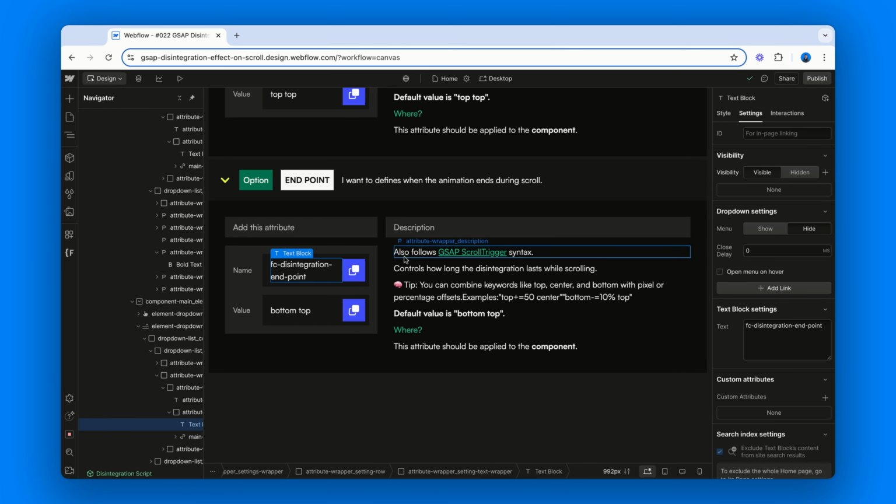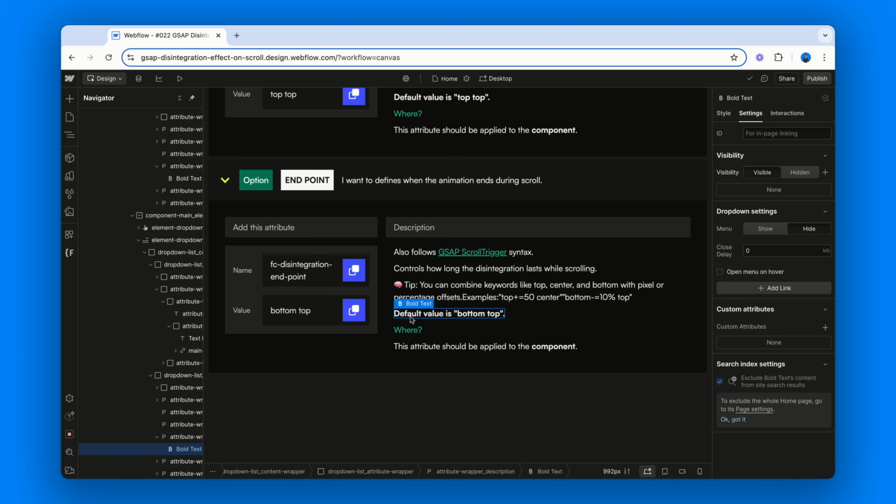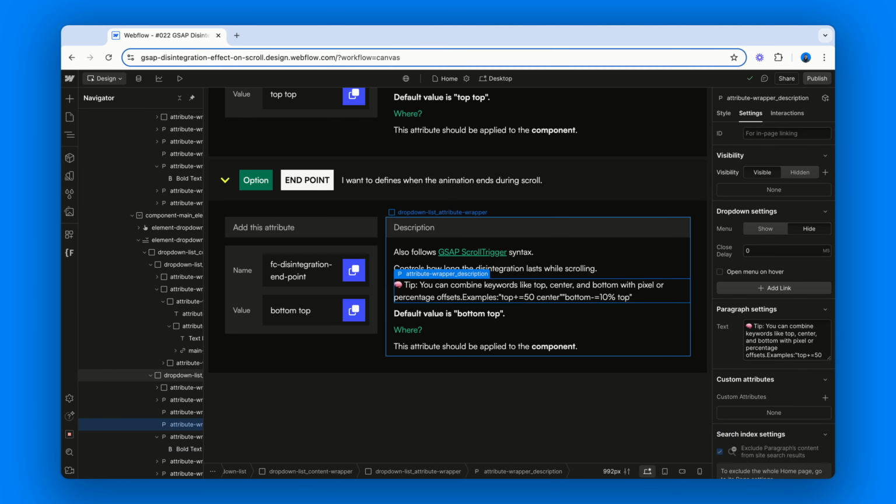Finally, we have FC disintegration end point, and this defines when the animation ends. This also uses ScrollTrigger syntax, and the default value is bottom top, which means that the animation ends when the bottom of the element hits the top of the viewport. So, let's say if we set this attribute to bottom center, the animation ends when the bottom of the element hits the center of the viewport. Small tip, you can combine keywords like top, center and bottom with pixel or percentage offsets. We'll add a link to the GSAP docs in the video description if you want to explore that more.